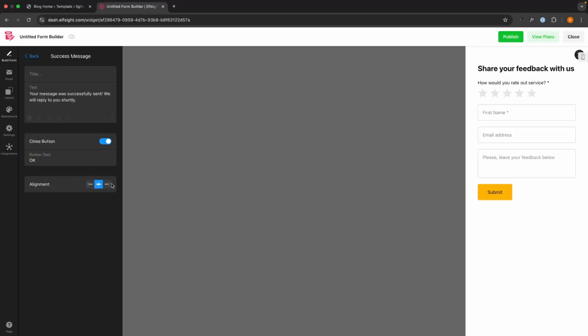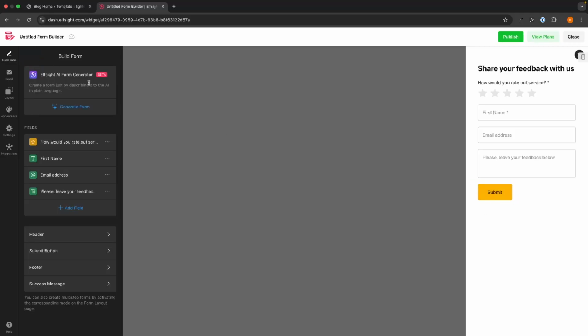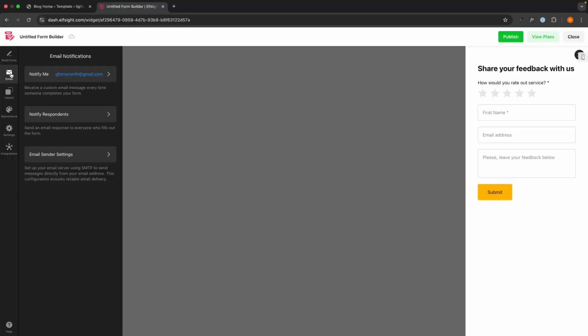And then we can also change the success message. So I'm just going to say, your feedback was submitted. And this is what they see after they click on submit. So once we have built out the form, we can then click into the email section. And this is where we can set up our email notification.